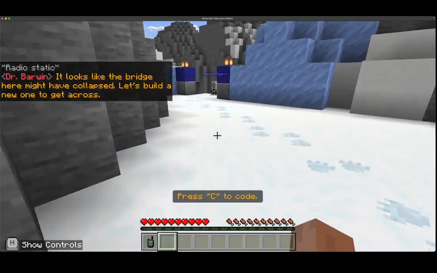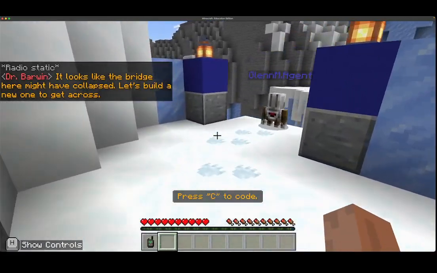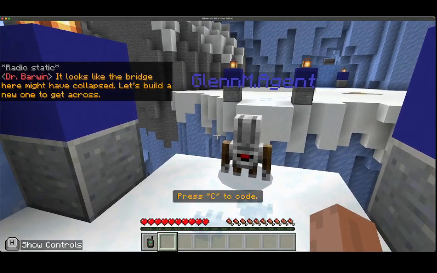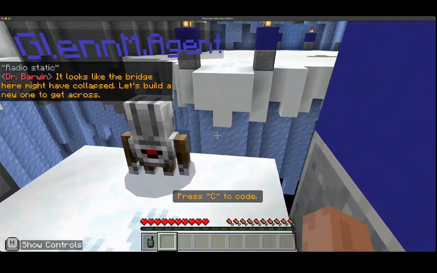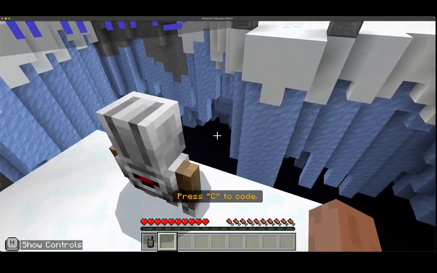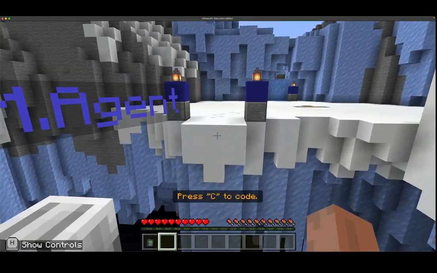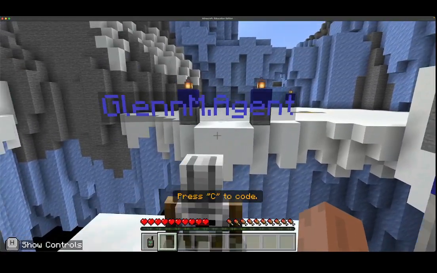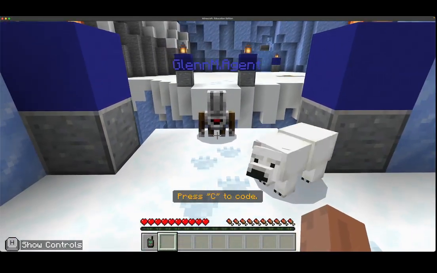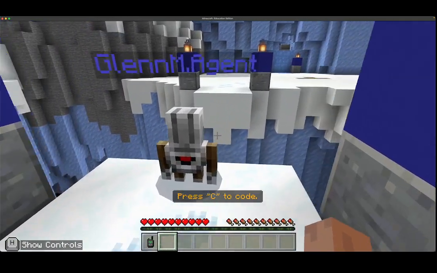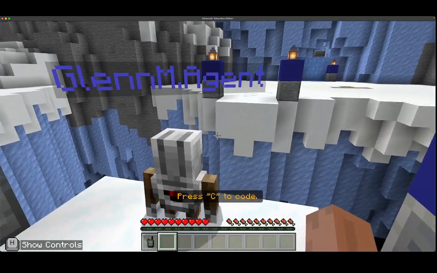So the text now from Dr. Barwin says it looks like the bridge here might have collapsed. Let's build a new one to get across. So this time it's the opposite. While the agent has nothing underneath it, we want it to go and build something in front of it here.